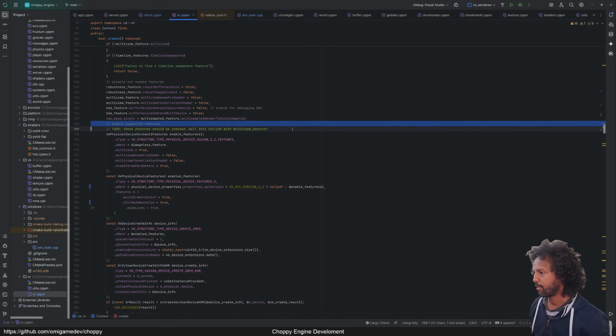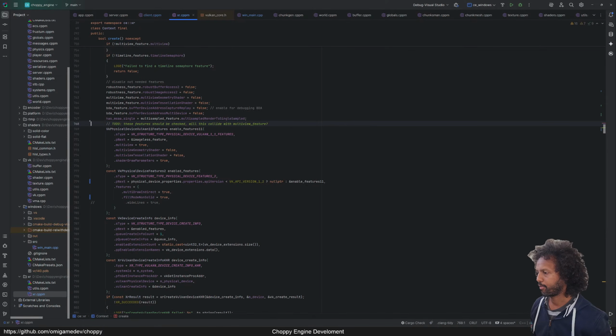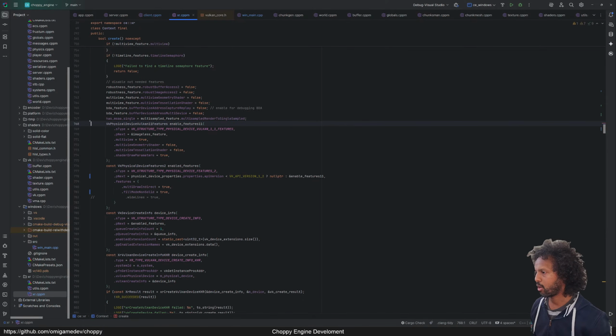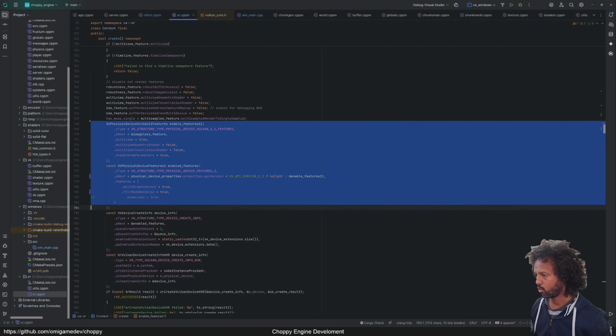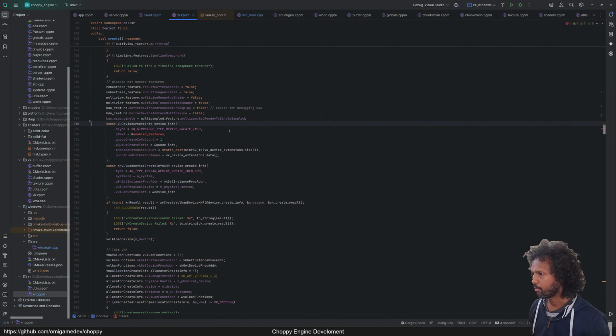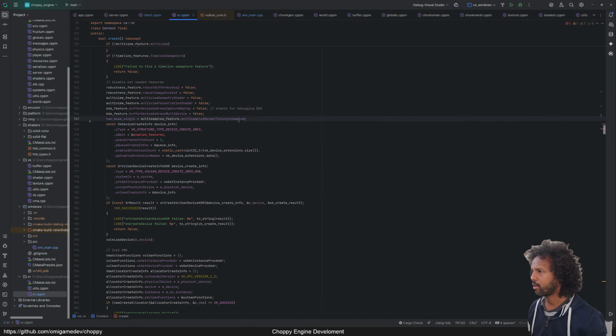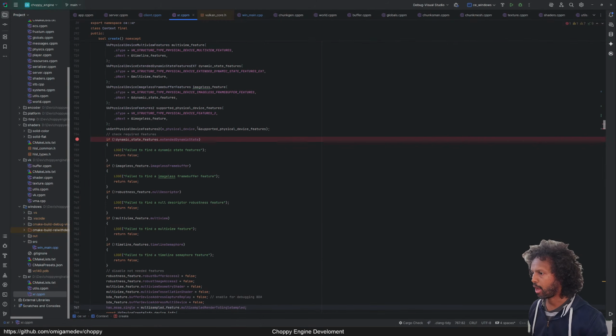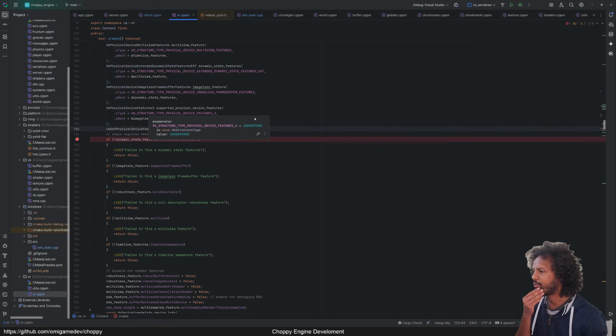Enable supported feature. Okay. So let's go. Let's remove this. This is going to be enabled features, but physical device features. Bro, it was literally here.